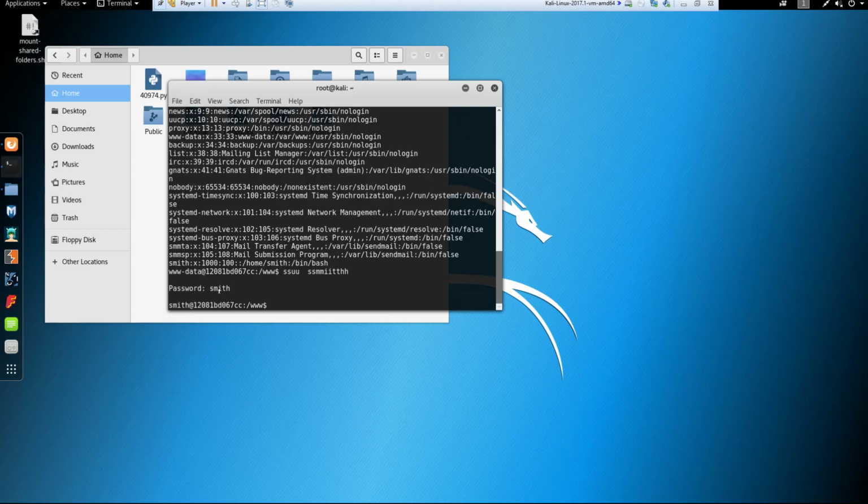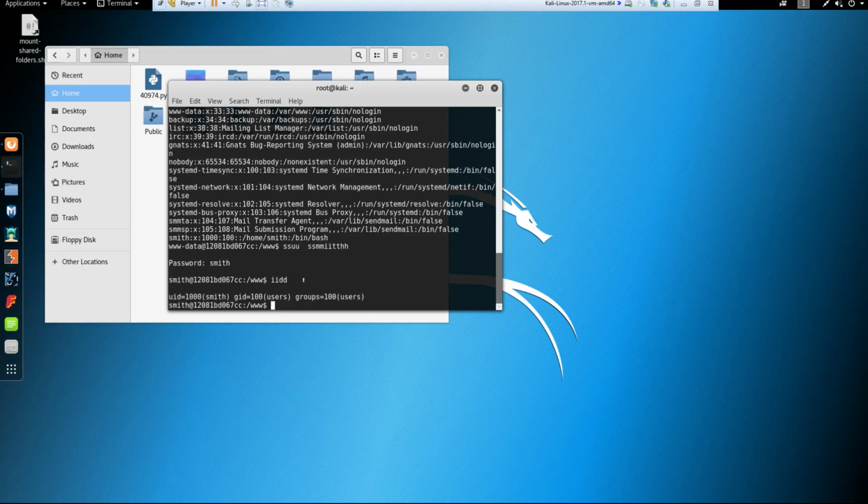Obviously, this doesn't usually happen, but we did move into Smith. Now, obviously, in a lot of different scenarios, hopefully your user won't use the same username as their password, but you never know. We're into Smith. Let's do a quick id and see what permissions I have as Smith. It looks like I'm just part of the users group. I don't have any extra permissions.